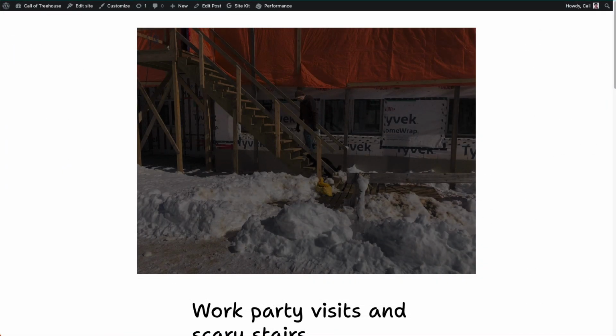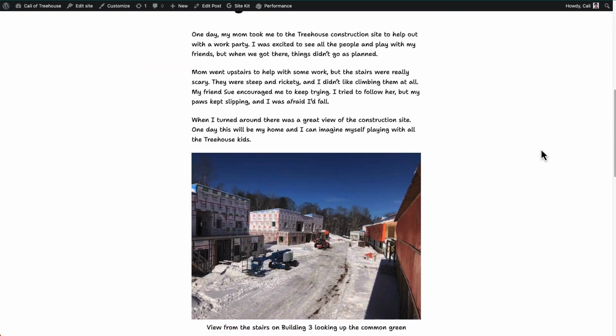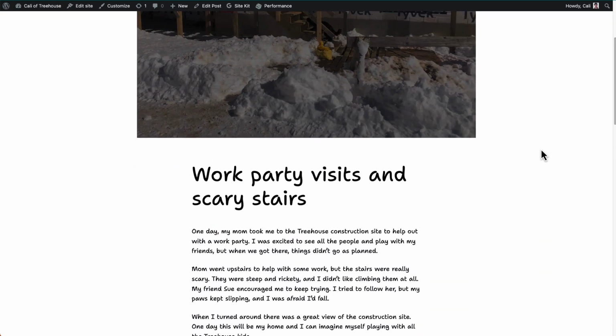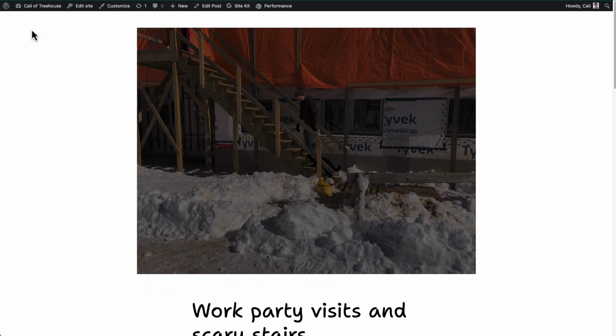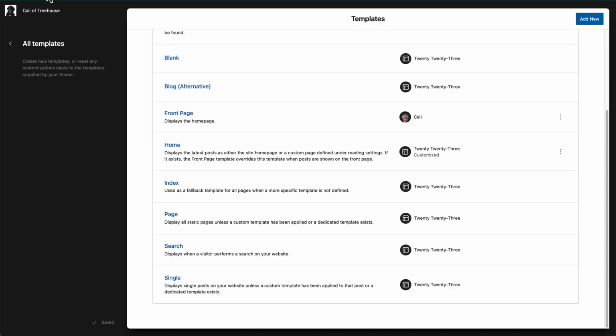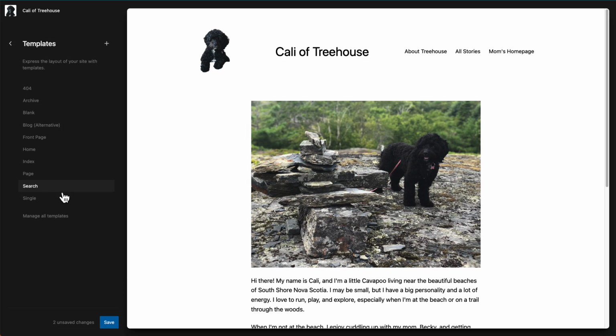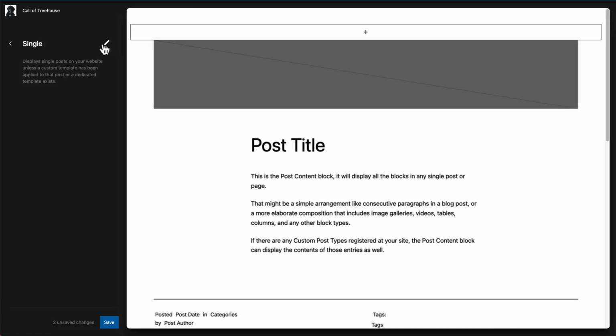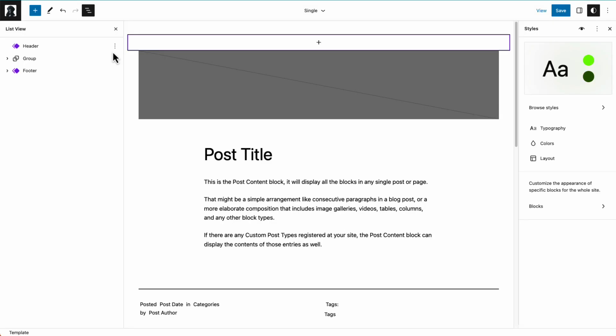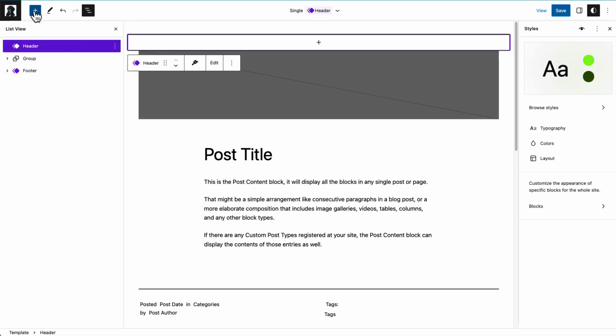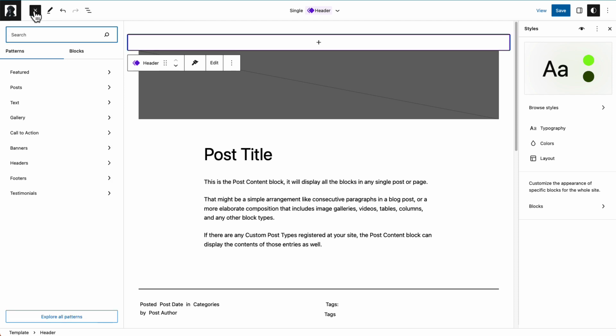Now let's look at a single page. And you can see that I have the default going on here in the single page, which I don't particularly like. So let's make that change. We would start by clicking Edit Site. And in this case, we are going to the template called Single. And I'm going to edit it here. The first thing we're going to do is fix the header like we have for all of the others. So we'll start with a plus and we're going to add in the Cali header.